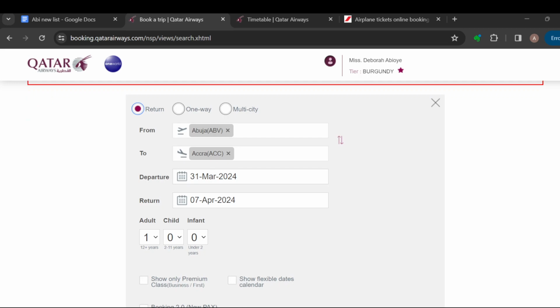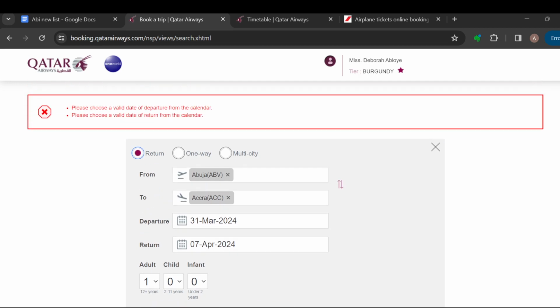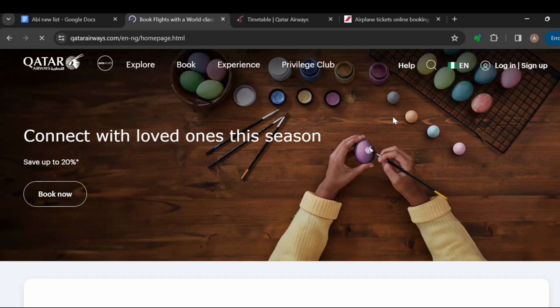And then you can also use it for shopping and dining. You can spend it. And then how can you spend it? Okay, let's go back. Once you go back to the Qatar Airways page, you wait for it to load.